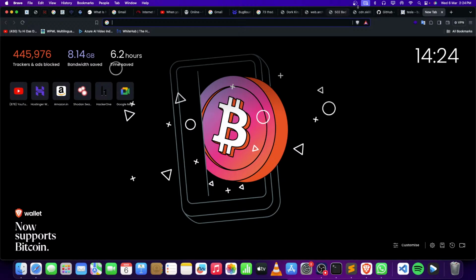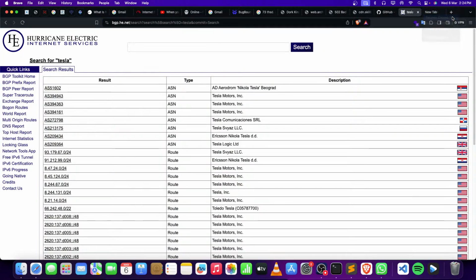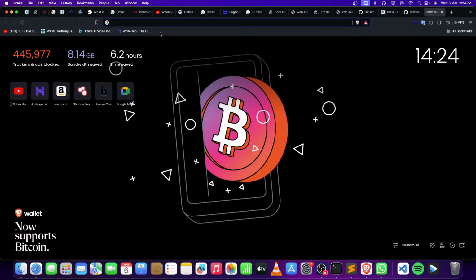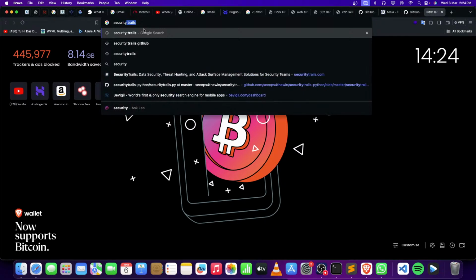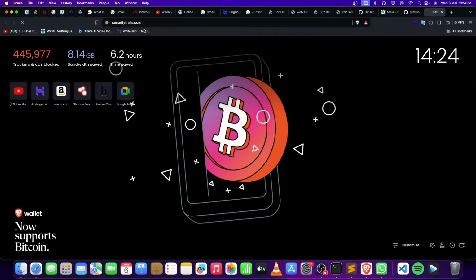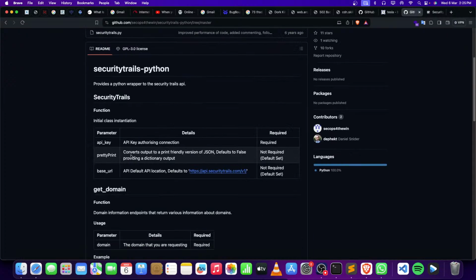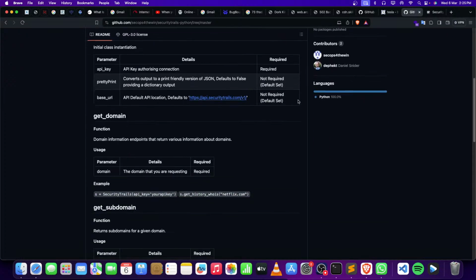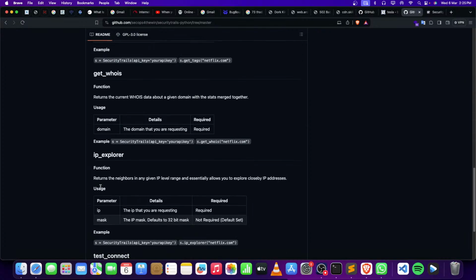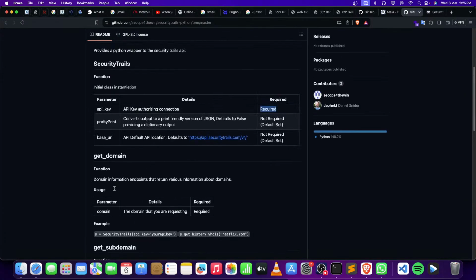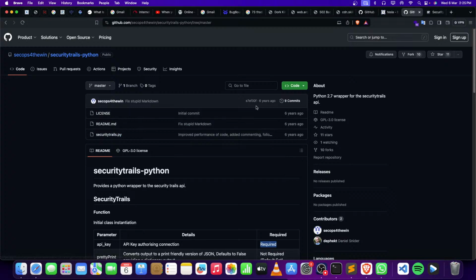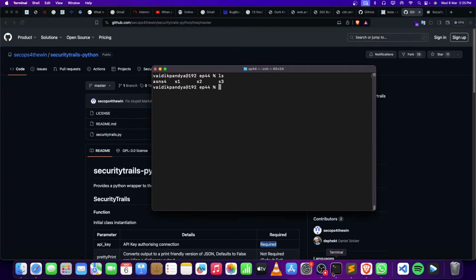So we can use securitytrails.py. I don't know why I closed it. We can use this Python tool too. It is simple. We have to set the exact API for it, and that's all. You can take a look at the setup here. Also, we are having a setup. Let's try to run it. Git clone.